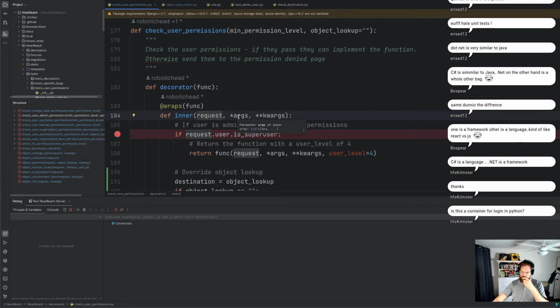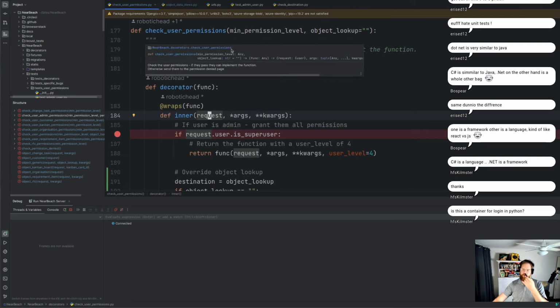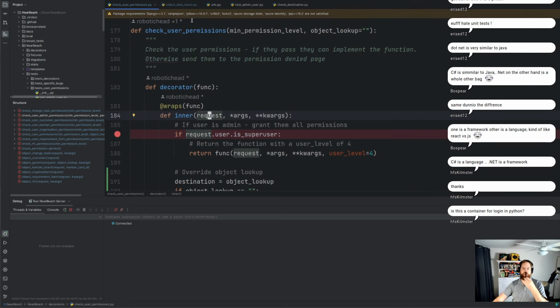Is this a container for login in Python? No. What I'm doing is creating decorators that check user permissions. So the user's already logged in.